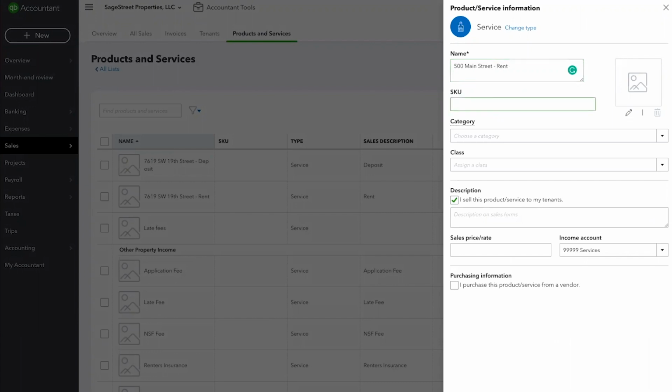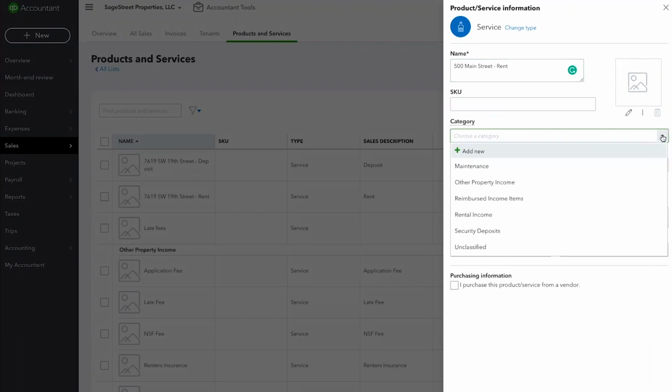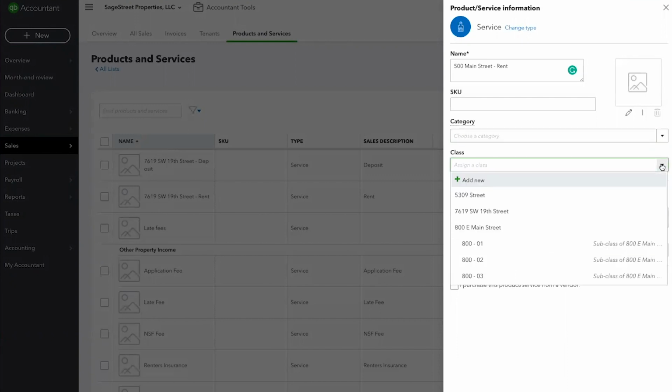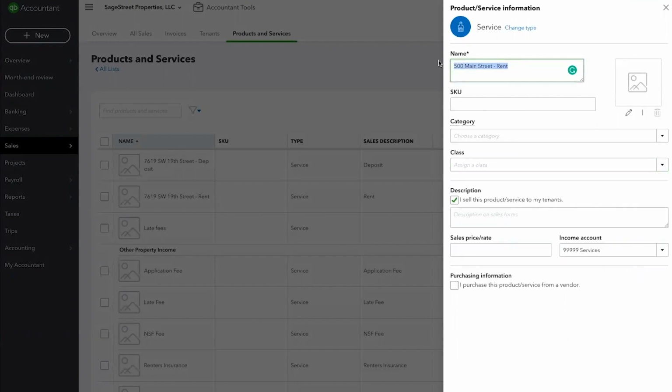And then no SKU. I don't really use categories. It's just another way to drill down if you want to, but I haven't found much use getting this much detail out of it. I can get everything I need out of the report, so I usually leave that blank. Class, if you're going to use a class, you can just assign the class right here. Actually, let's use 800 Main Street number 1 since that's already set up in there.